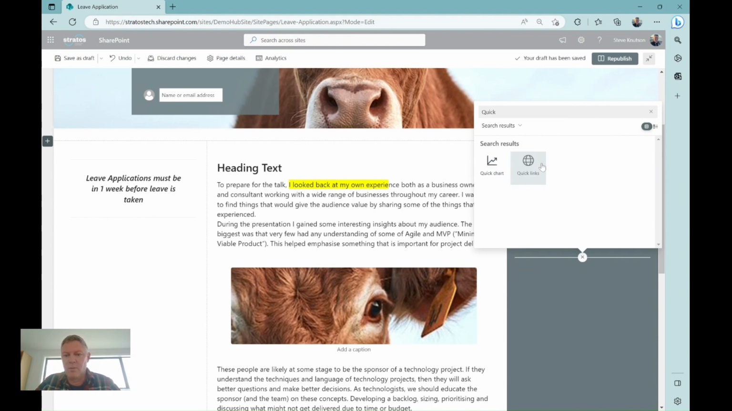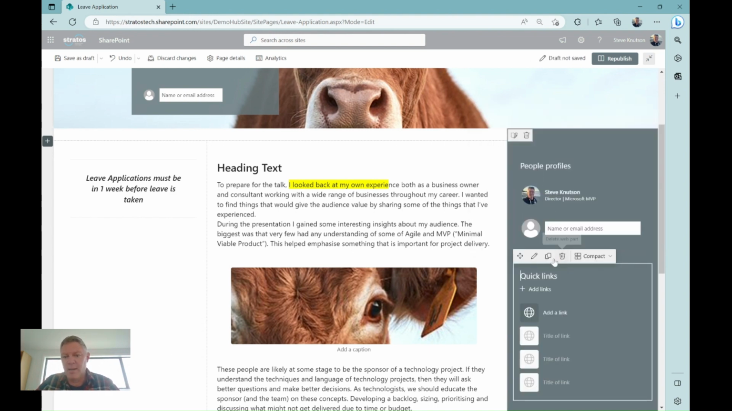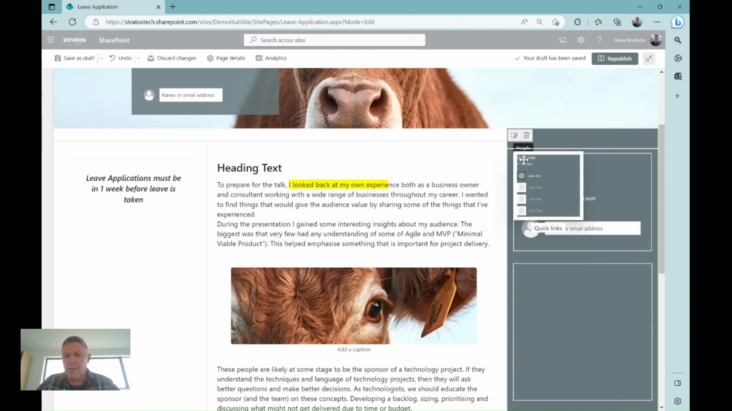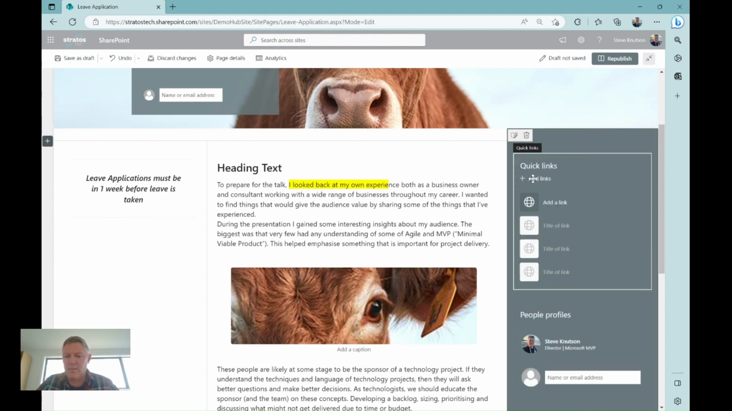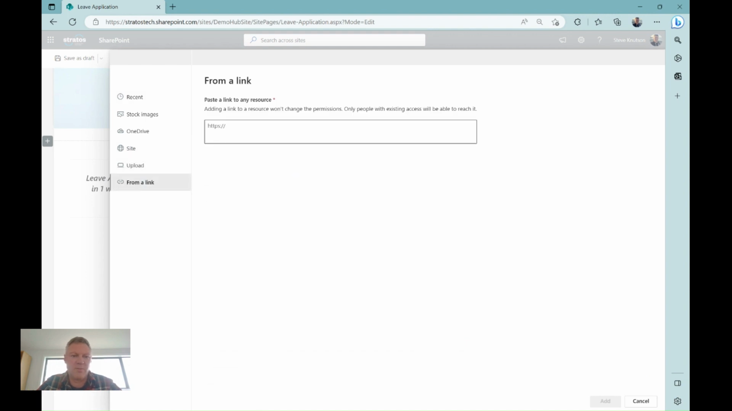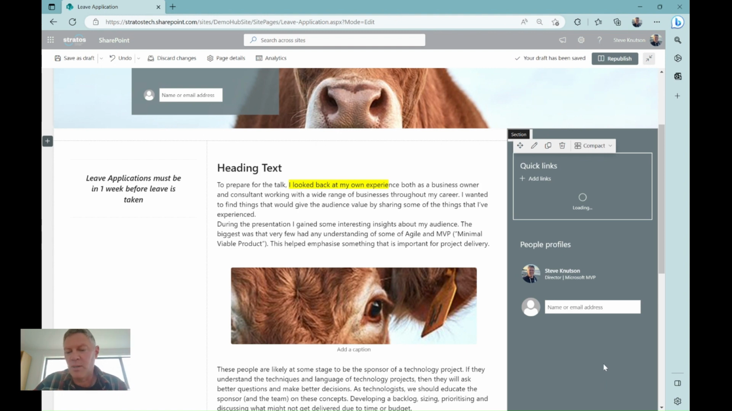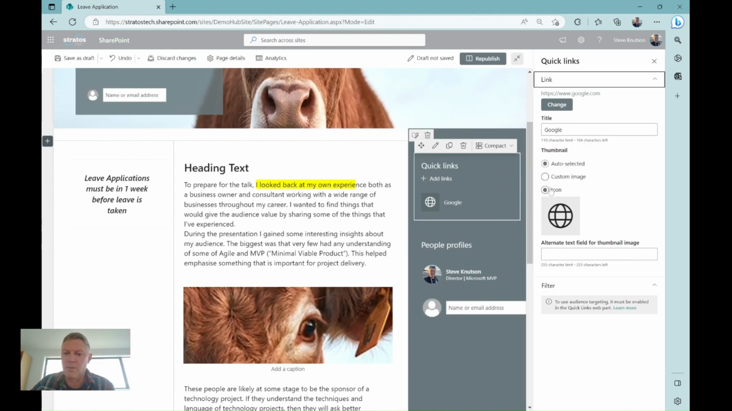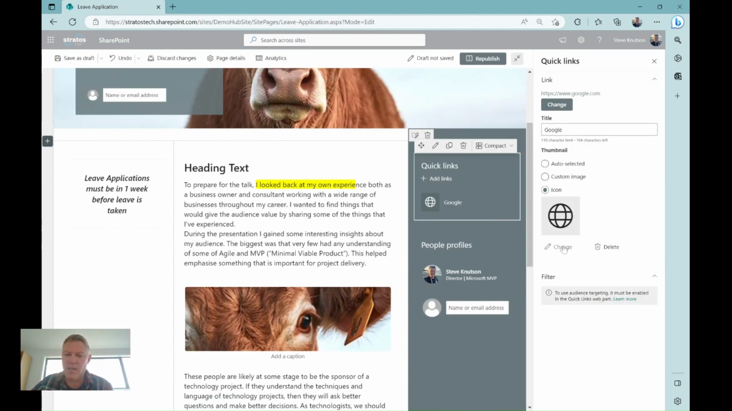And you could do, for example, quick links to have links to things like perhaps the leave policy. So I'm just going to go add a link, and I'm just going to go from something that we all know. This would actually, in reality, be a link to your policy document. So it can be any hyperlink. But what I'm going to do there is just add that link in. I can change the icon if I want to use it or use a custom image.